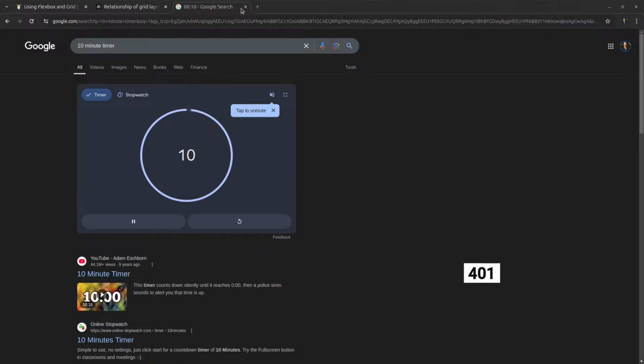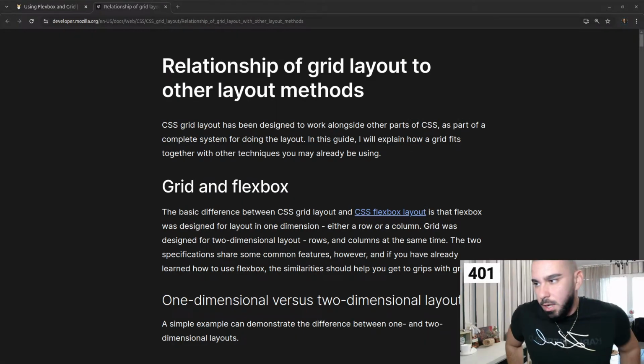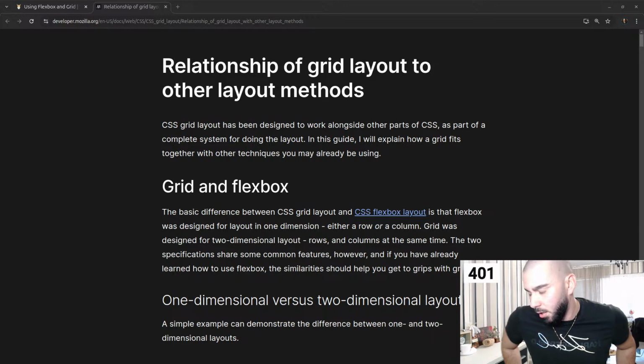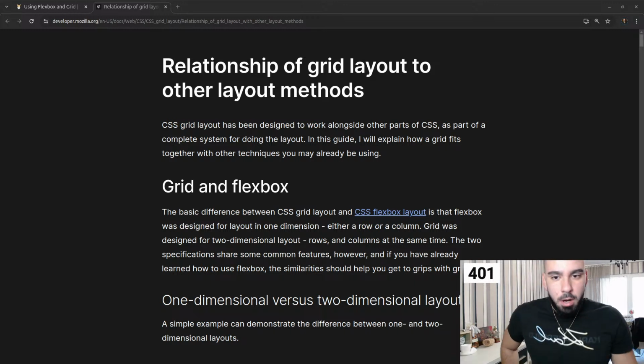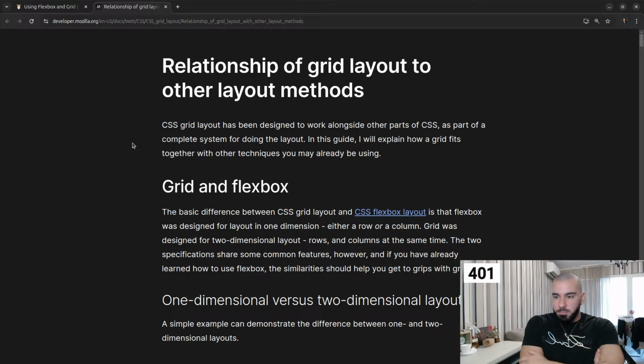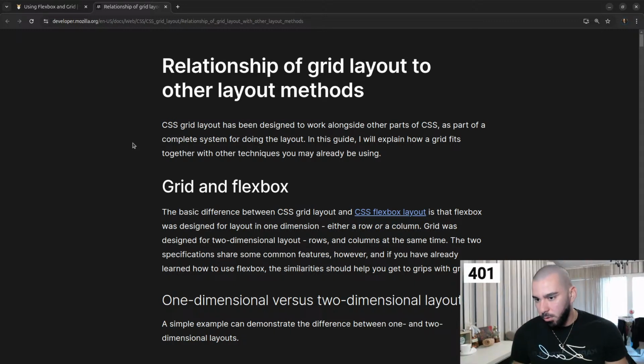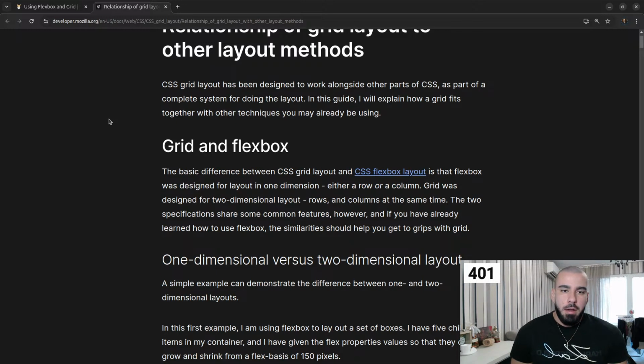Alright, I'm back. Thank you guys for sticking through. We're on the last MDN article of this lesson. We already completed the last lesson today, and seems like we're marking to complete. So we have relationship of grid layout to other layout methods.